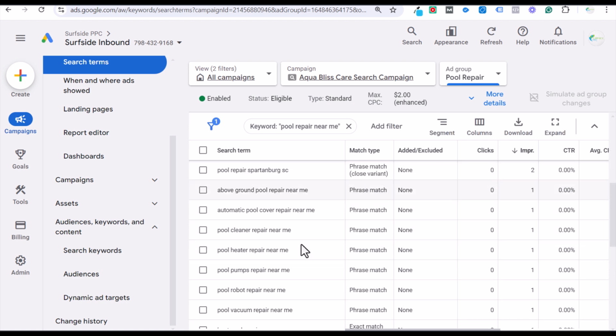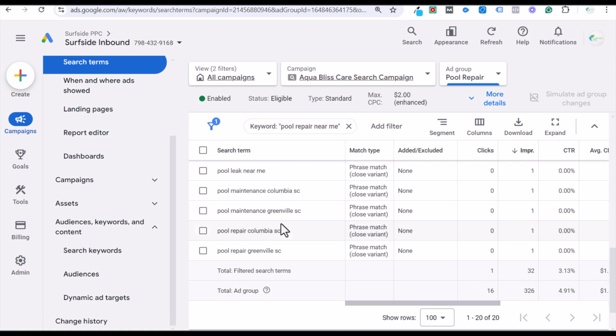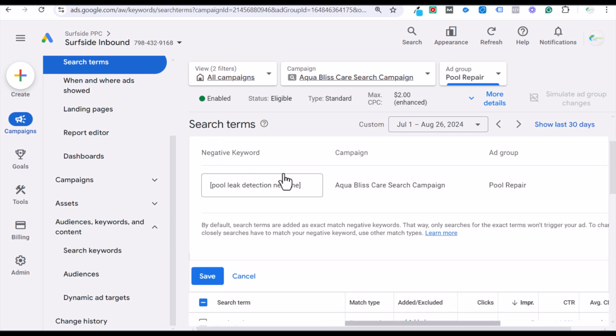So you might say, okay, I don't want to target, I've excluded a lot of things in here, but you may say, I don't want to target this specific pool leak near me. Add that as a negative keyword. Pool leak detection near me. I might say in this ad group, I don't want leak detection, I want that to be in the other ad group. Add as a negative keyword. We'll add it at the ad group level.